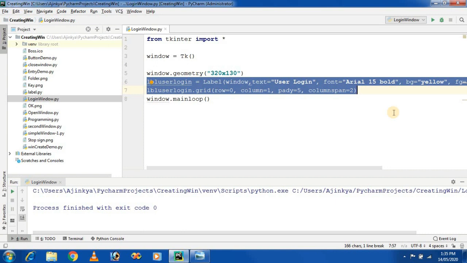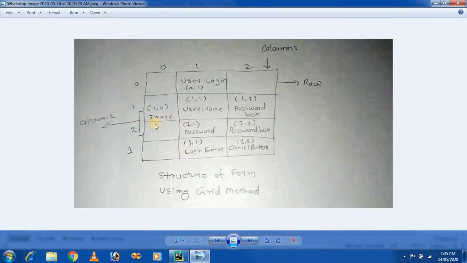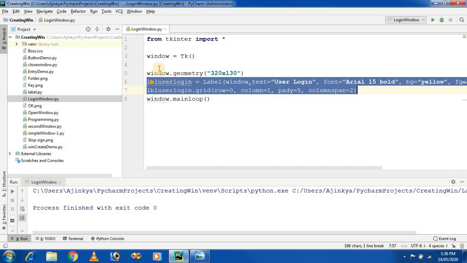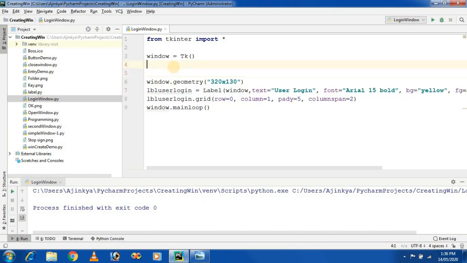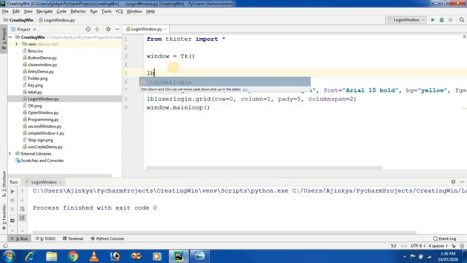In the second step, we create a label that is an image. We need to place the image on this side, at row position 1 and column 0. For this we create a label object, an image object, that is a label image.